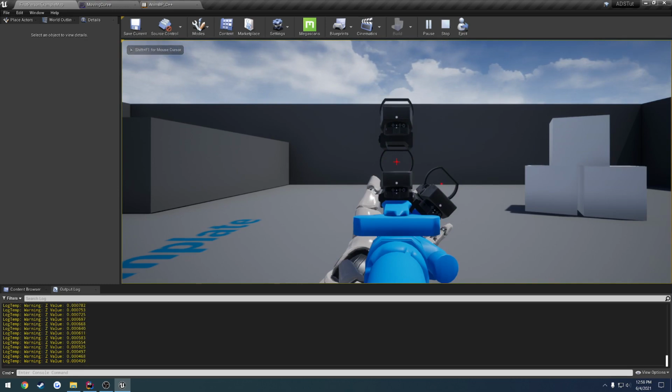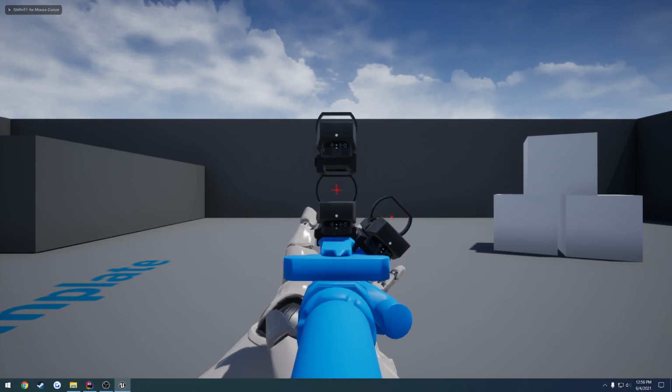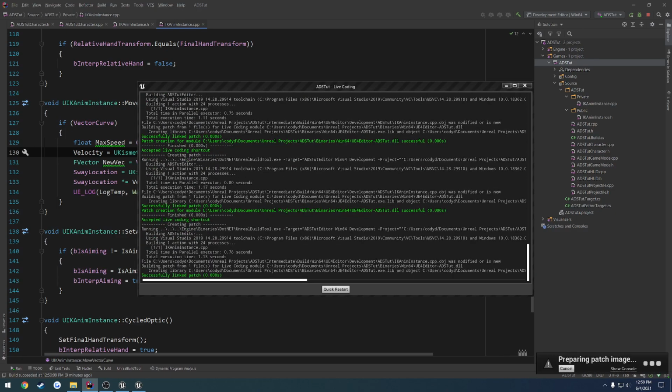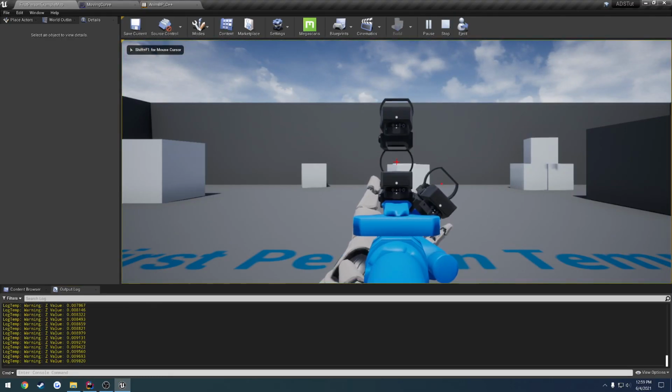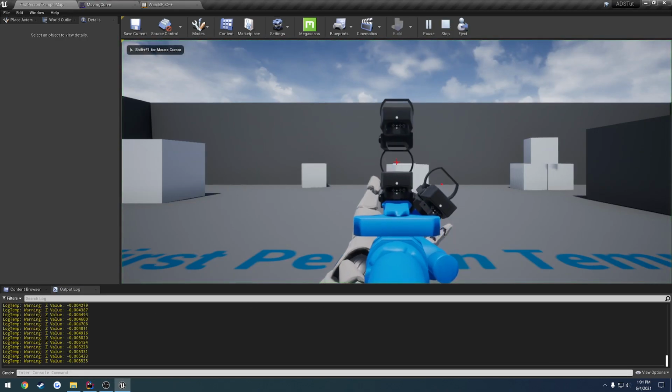Now, actually, I think I went in the wrong direction. Let's take the max speed divided by, well, if we divide it by 1, let's see what the result is with it at pretty much default. So negative 600 to positive. That should give us a, let me think real quick. All right, so yeah, we currently have a value range from 0.1, looks like 1.1.